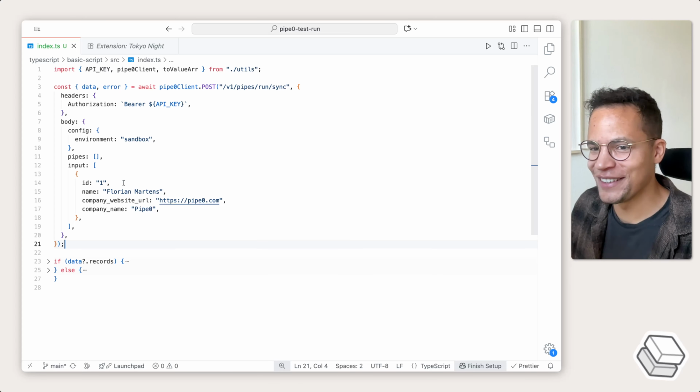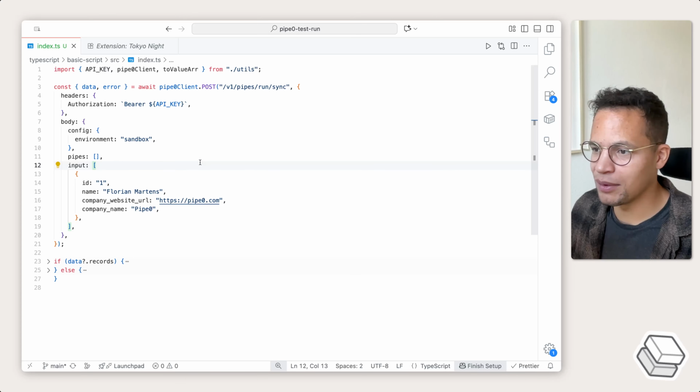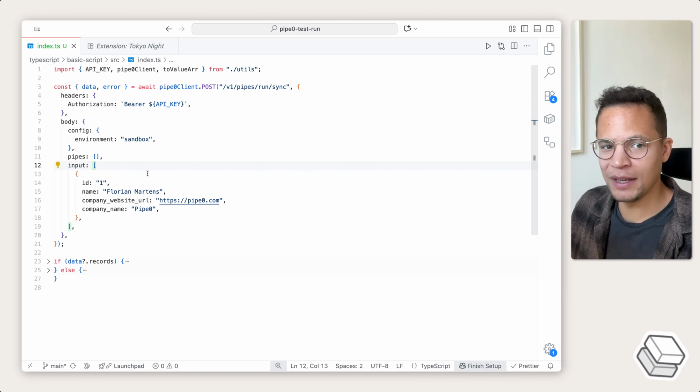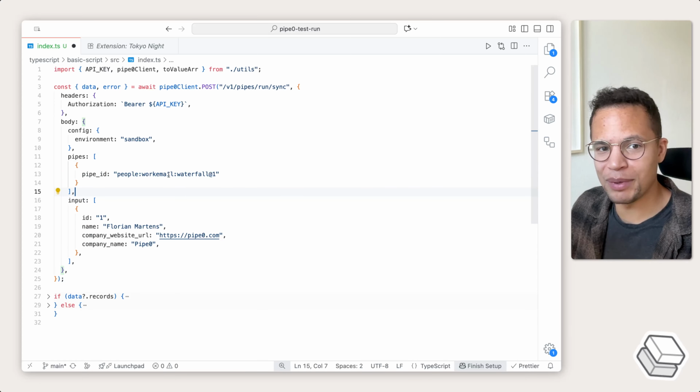So let's get started. The first thing I want to do is find the work email from the data we have. And for this, you can go to pipe0.com. There's a docs page and then a pipe catalog where you can see all the available enrichment functions. And if you do so, you find the pipe that is called people work email waterfall. And this pipe will take the name of the person as well as the company website URL and find a work email. And it will do so in a waterfall motion.